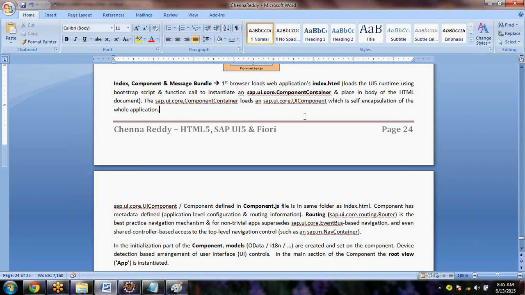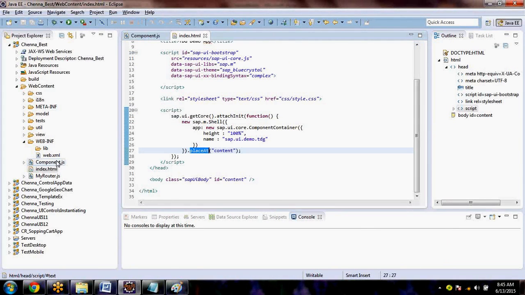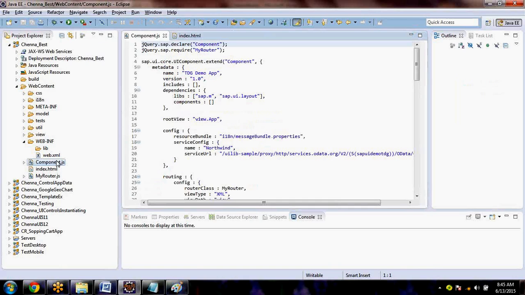So going forward, if anyone says component container, you can visualize component.js. If anyone says UI component, you can visualize component.js. If anyone says just a component, that means it is component.js. So for us, after index.html, the next important one is component.js. If anyone asks where you are going to define your UI, where you are going to define your routings, you are going to do it in the component.js.